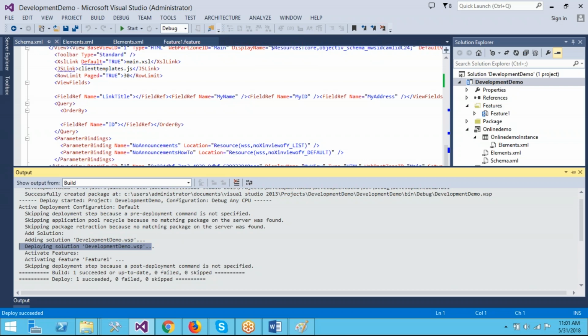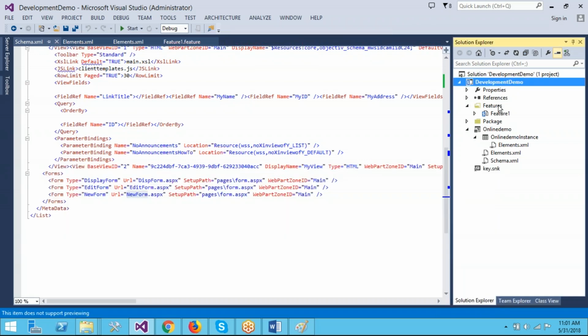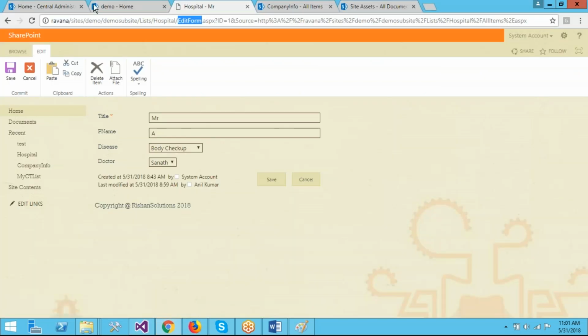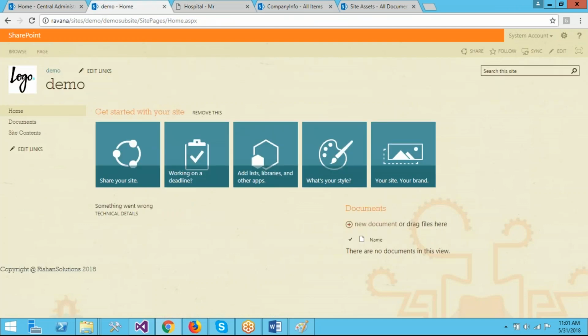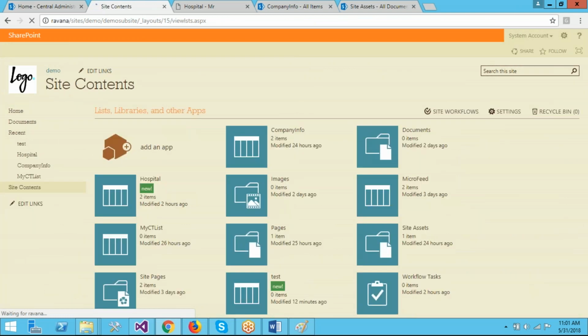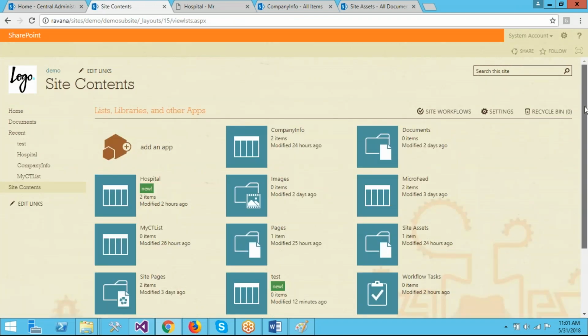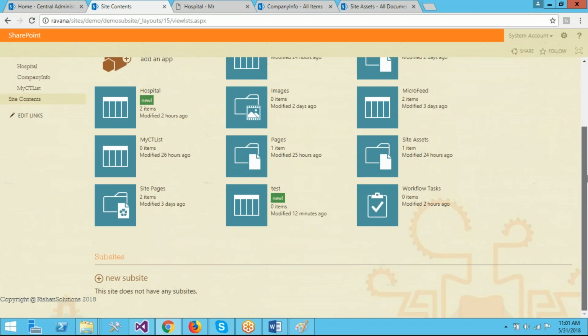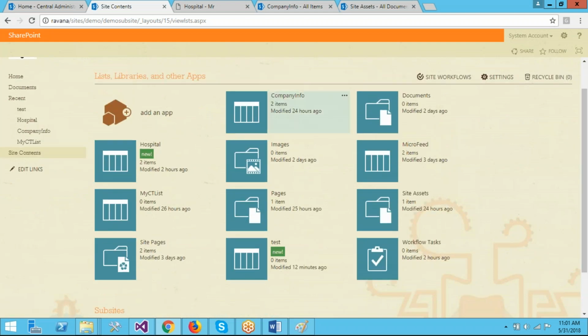Okay, deploy successful. I'm coming back to my site. This is my site. When I go to site contents, I'm expecting a new list will be created using this code. Okay, so this is a site. No, this is a subsite. I'm coming back to the site. Sorry.